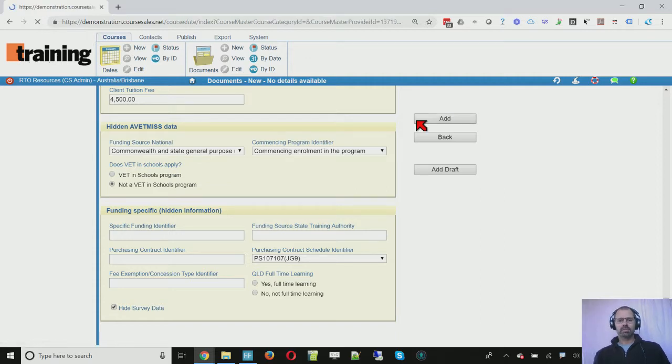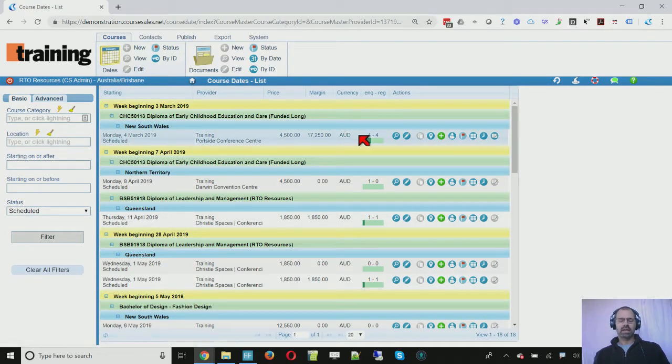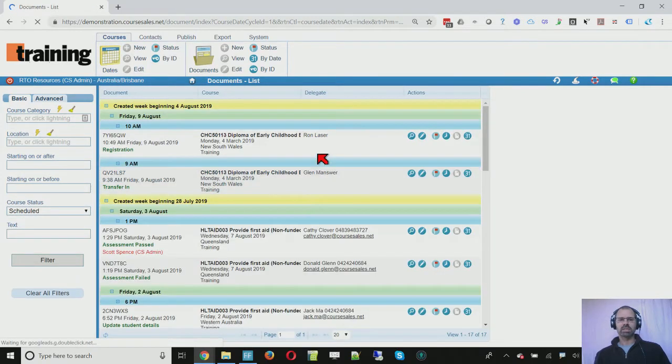And that's added the student. You'll see that we've gone up to having 4 enrollments on that course. And if I click on the documents icon here, this gives us a running tally of the documents that are coming in. You can see there that we've got Ron Laser who's signed up. I can go in and edit this enrollment, clicking on the pencil there.